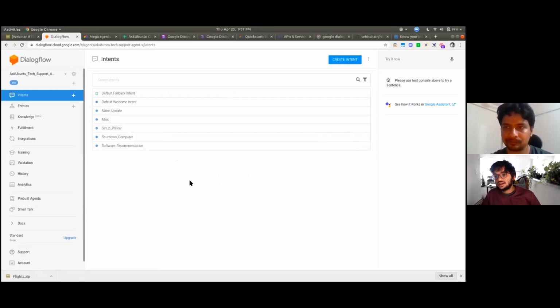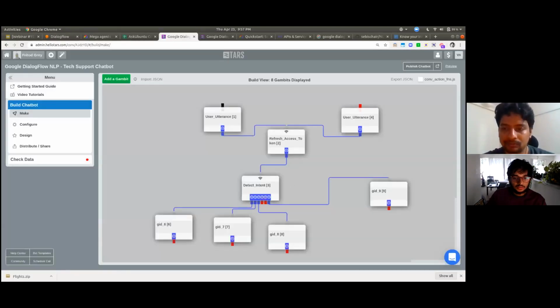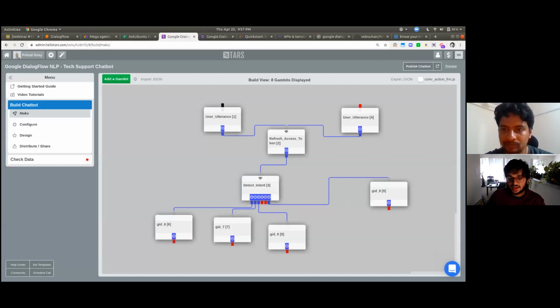How do you take the user back to a flow after giving a text response for an intent? That will actually happen in the TARS builder. As you can see in the TARS builder, we structure our conversations as a flow chart.